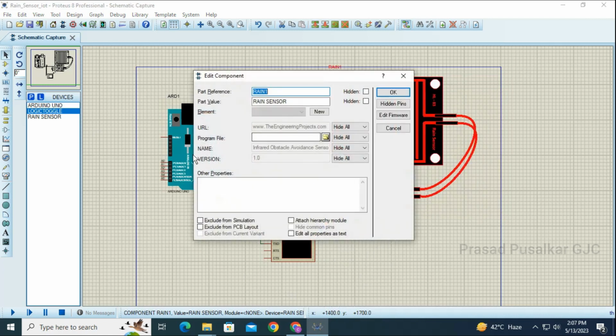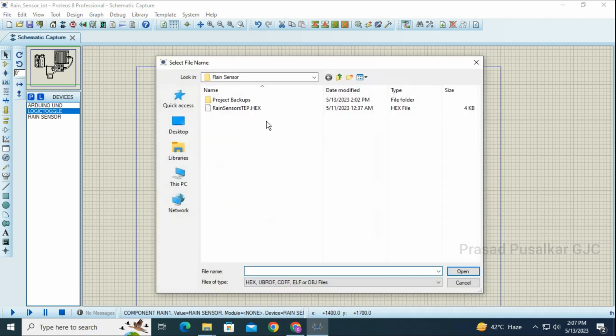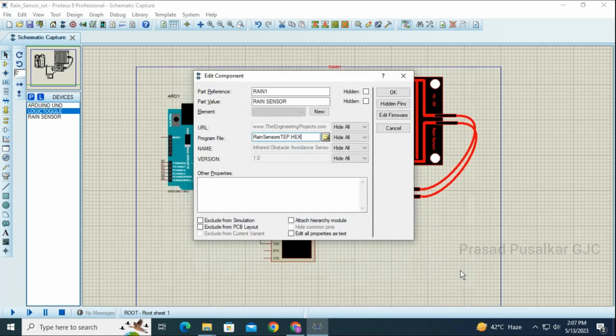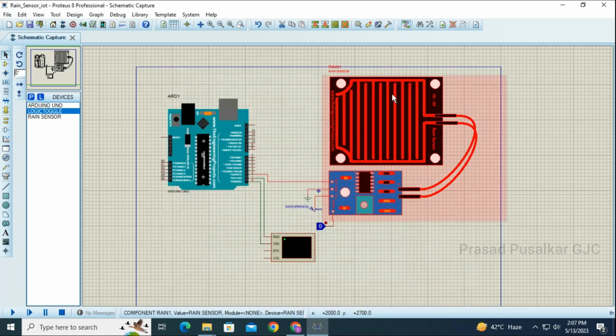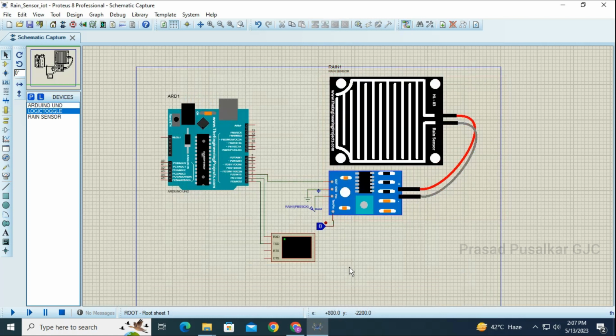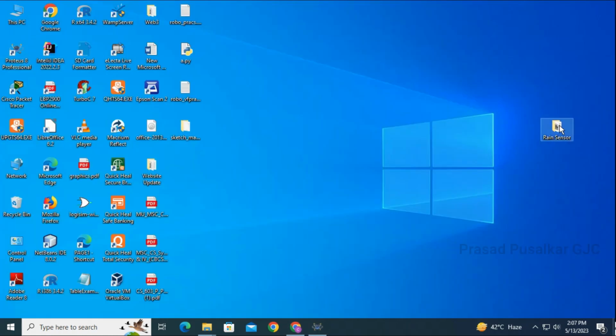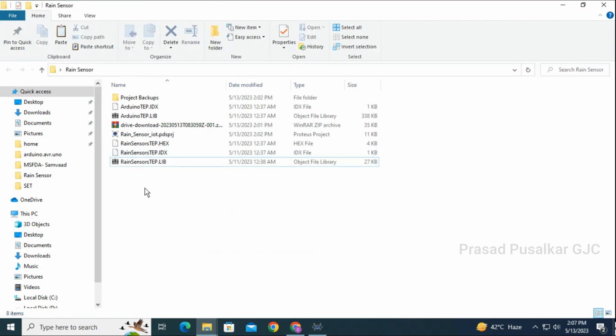In the program file option, select the browse option and select the hex file, rain sensor tep.hex file. This is one of the files that we downloaded at the start of the video. Click on OK. I will show you the 5 files that we downloaded initially. It is one of those files, the hex file.